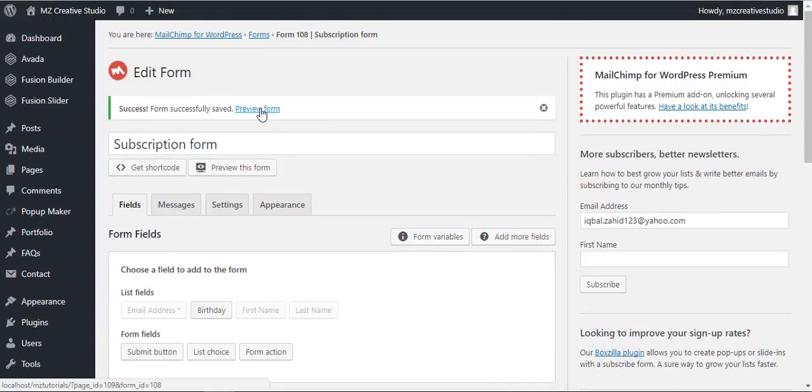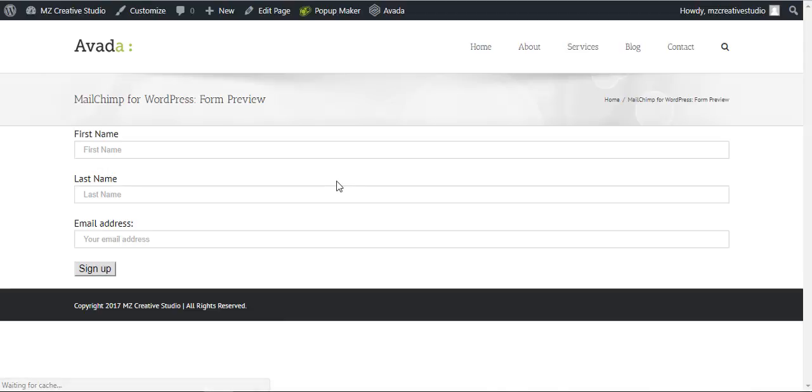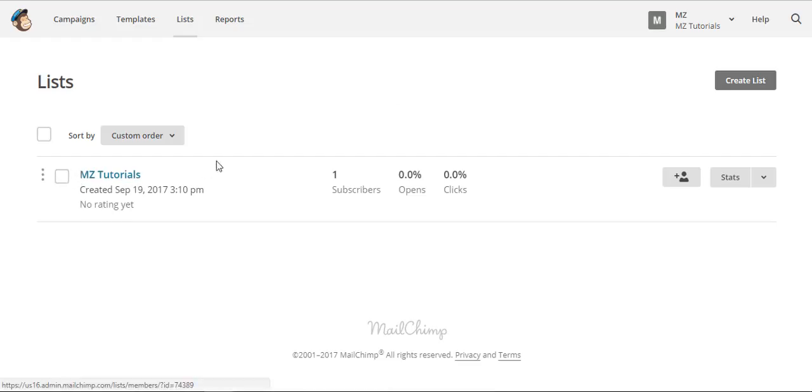Okay, it's asking to preview the form and get shortcode. Let's preview the form first. So you can see I have activated the Avada theme, so you can see this form we have. This is the Mailchimp subscription box. So once I add the first name, last name, email address in the field, and hit sign up, it will subscribe me to this list.